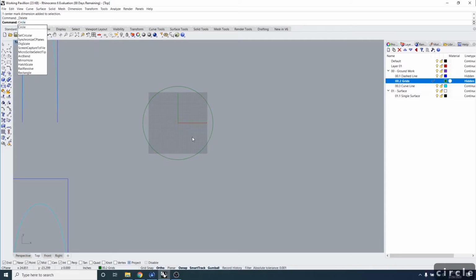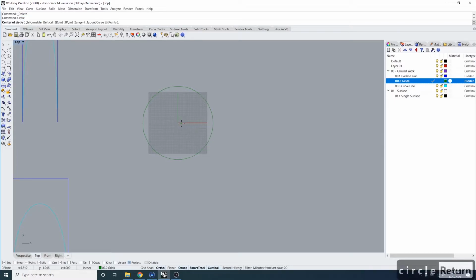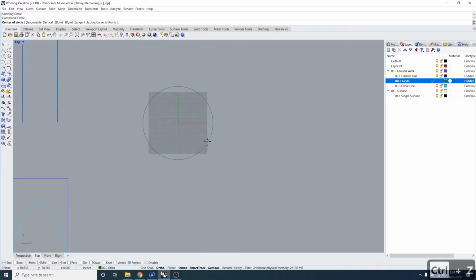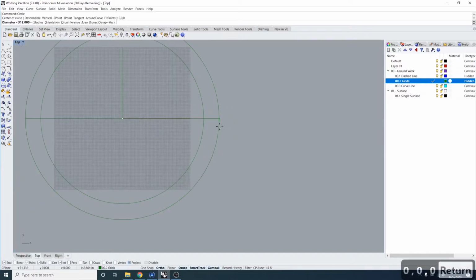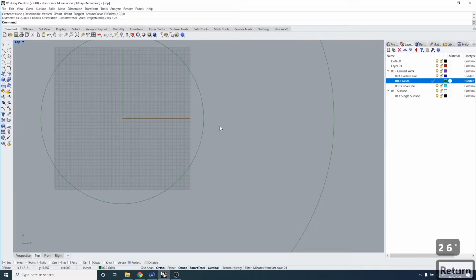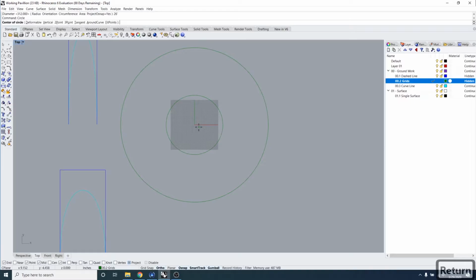I'm going to do 0, 0, 0 for my origin point. Make sure that I have my diameter, and I'm going to say 26 feet. That looks a little bit big. Let me redo that one. 0, 0, 0. And diameter is going to be 26 feet. Okay. And then I'm going to do another one.